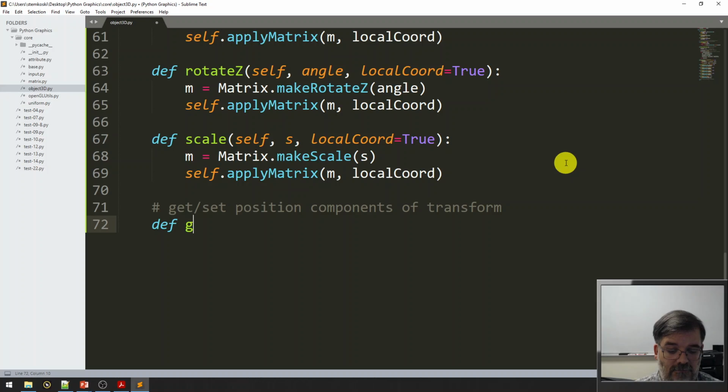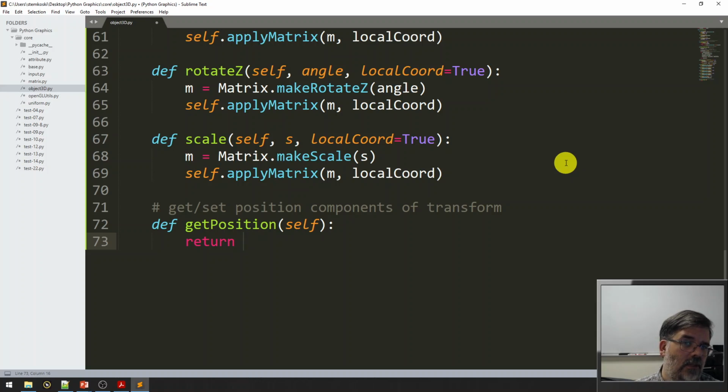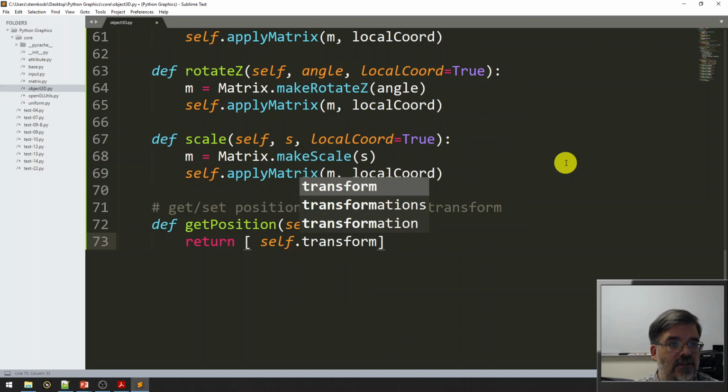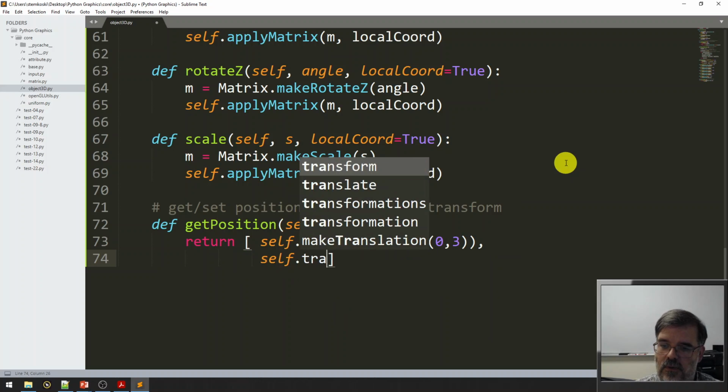The hardest part is really figuring out what the names of the methods you need from the NumPy library are. All right, so to get the position, I'm going to return this as a 3-component list. So self.transform is the matrix, and to get the element in row 0, so I start counting at row 0, and column 3, that's the syntax for that. And that's the X component of the transform.